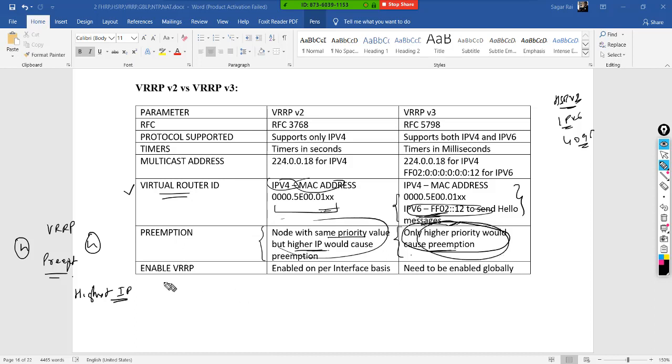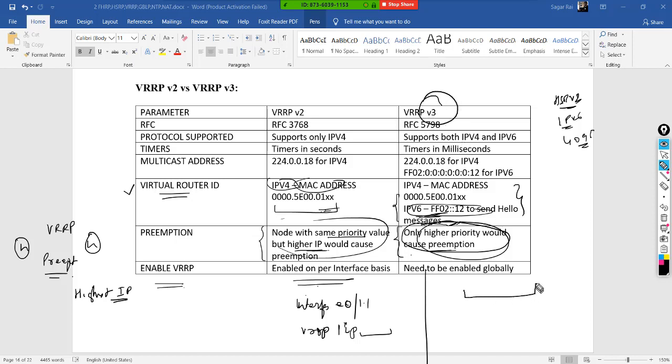Okay, regarding VRRP enabling, your VRRP version 2 has to be enabled on the interface. Okay, so I just went to interface E0/1.1 and then I enabled VRRP 1 IP and so on. But in the case of V3, it's done globally. Okay, so the command will be fhrp version vrrp v3, and that's how I enable VRRP in version 3.